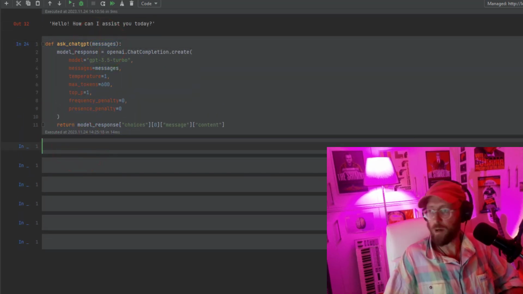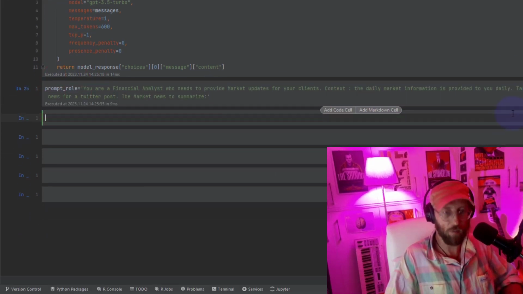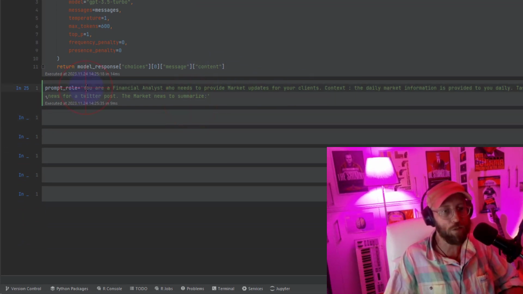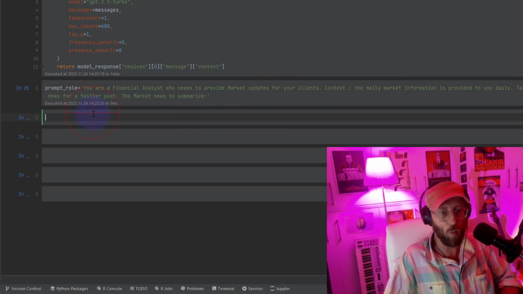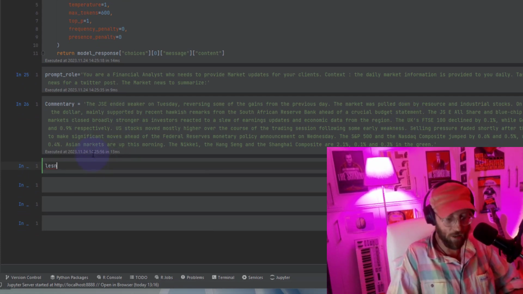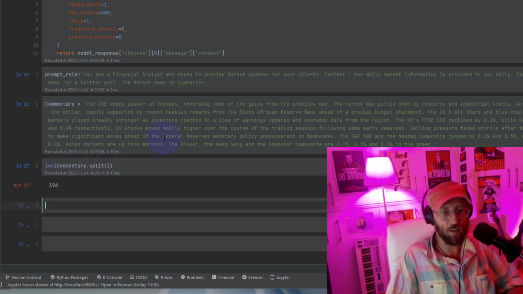Next thing, I'm going to quickly create a variable that stores my prompt role. There's my prompt role that I'm going to send the model. The prompt role just basically gives context to the message. I'm just saying I'm a financial analyst and I need to create market updates, and I need to summarize the message in 140 words for a Twitter post or X post. And then the second part is the actual commentary I want to summarize, wrapped over there. Let's quickly see how many words are in there. Split. You can see there's 196 words in that commentary.